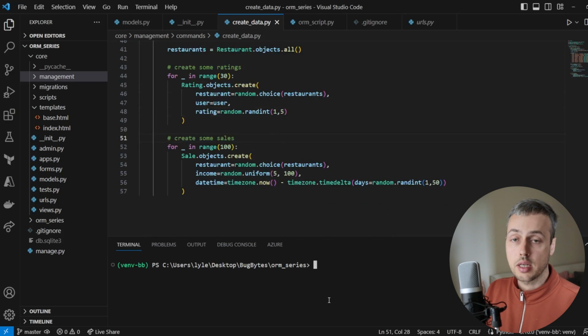So this is the management script, and we can run this with Python manage.py, and we can give it the name of the script, which is create data.